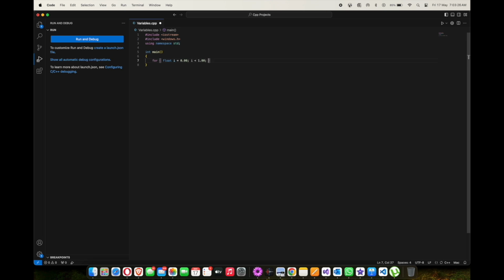Of course, the data type within a for loop does not have to be an integer. As long as it's valid, it works.